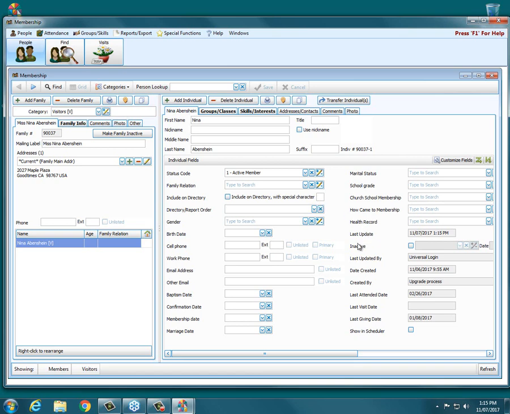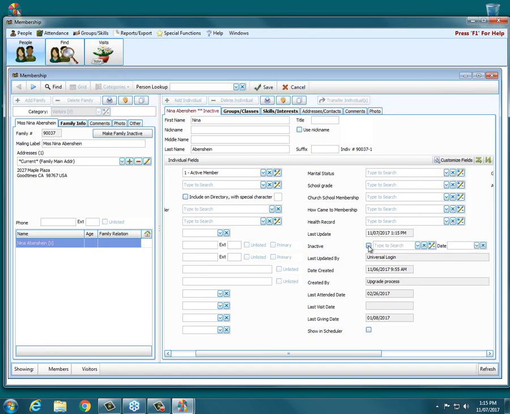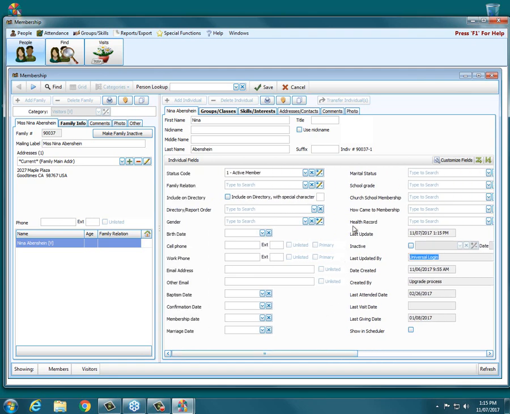Another slight change is the reason for termination is now simply being called inactive, and it's a checkbox here. Anytime you add a reason for termination or an inactive reason for someone, it will automatically check the inactive box and it'll pop in a date for you. You can change all of that. You can clear it out if you'd like. But that is now called inactive instead of reason for termination. We think it's a little bit simpler for people to understand.